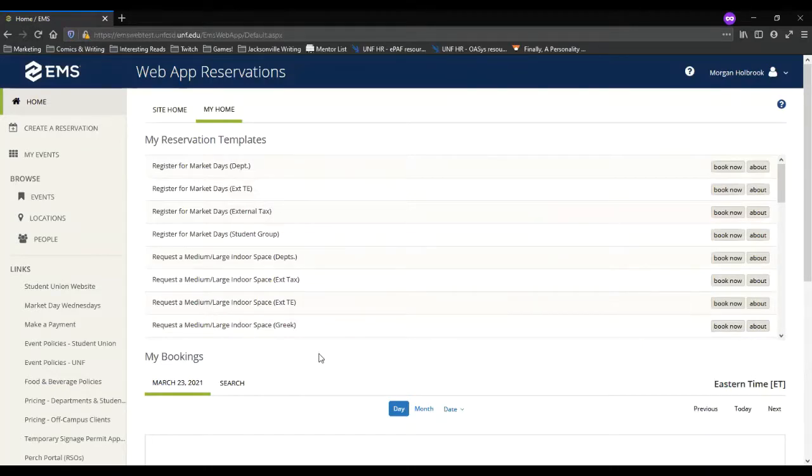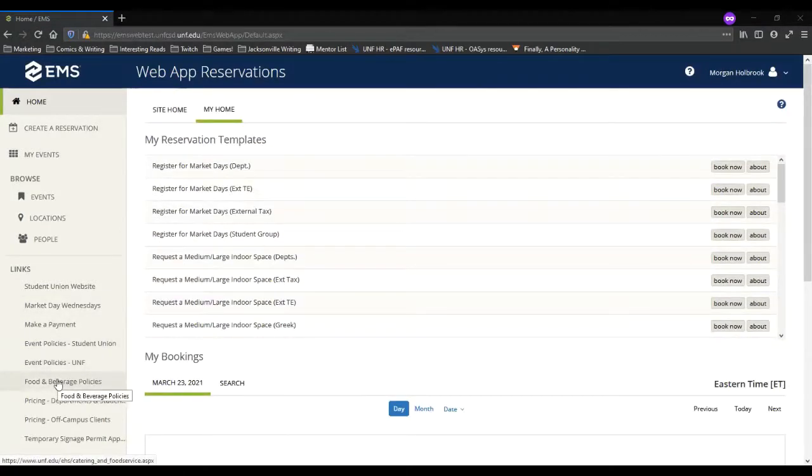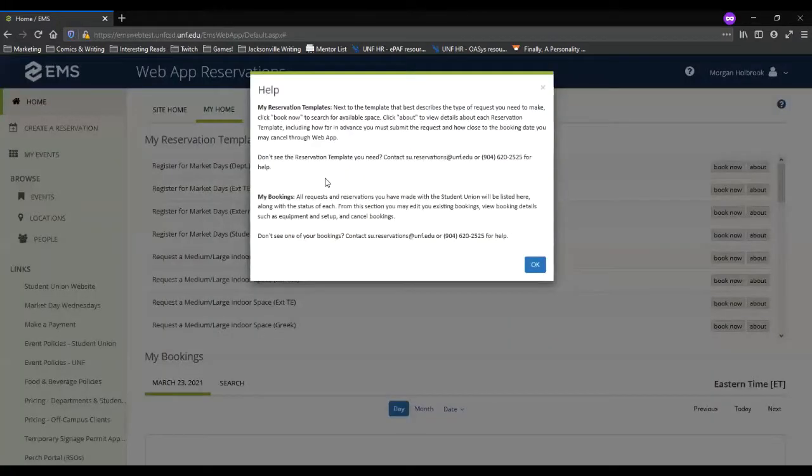Once you sign in and you get authenticated through Duo, you're going to have this reservation homepage. Again, we've got links on the left here to help you plan your event and just be more mindful of our policies. And you'll notice blue question marks in certain places, which can offer information on certain topics. For example, here.